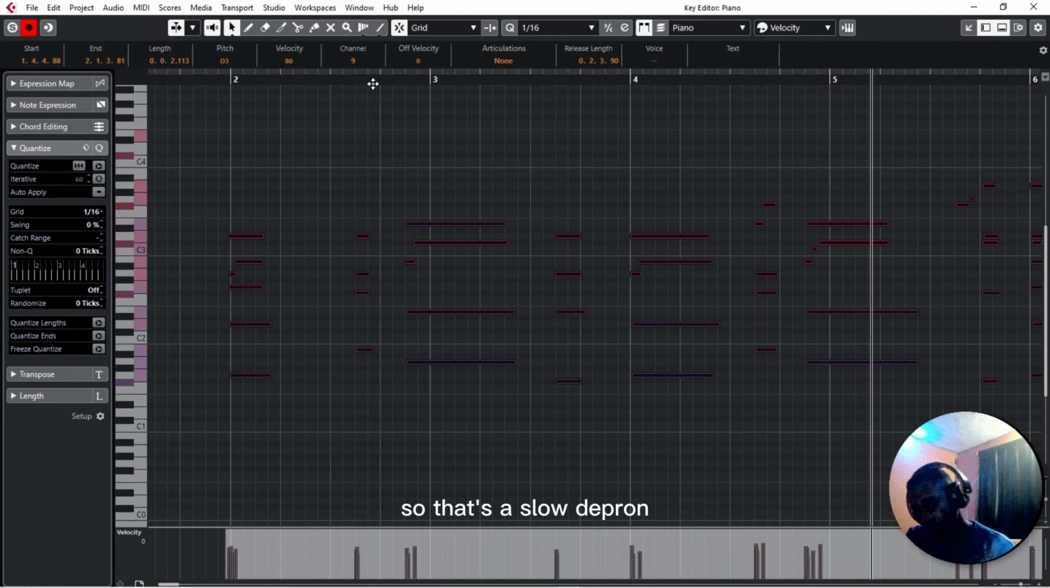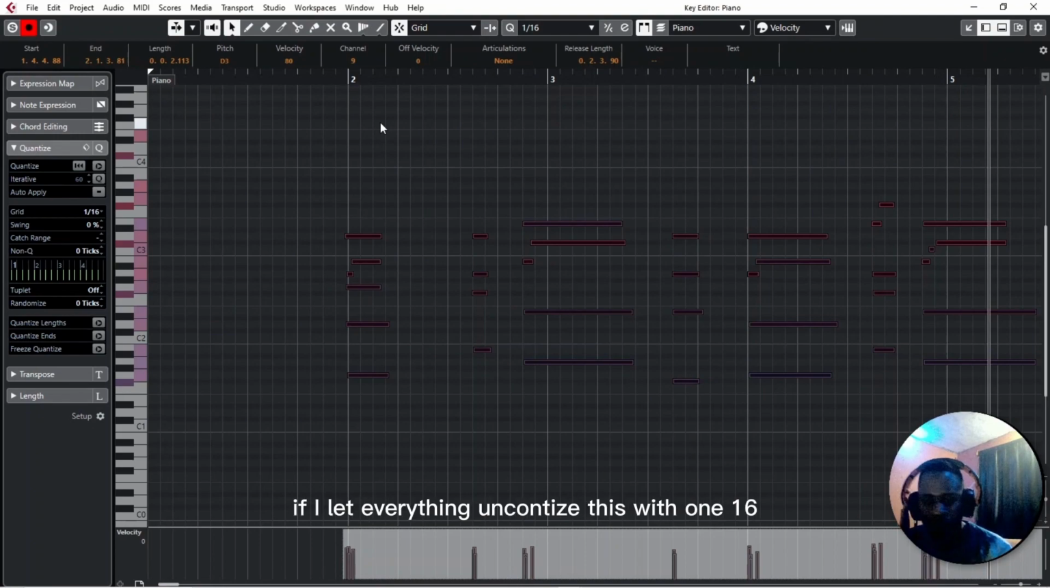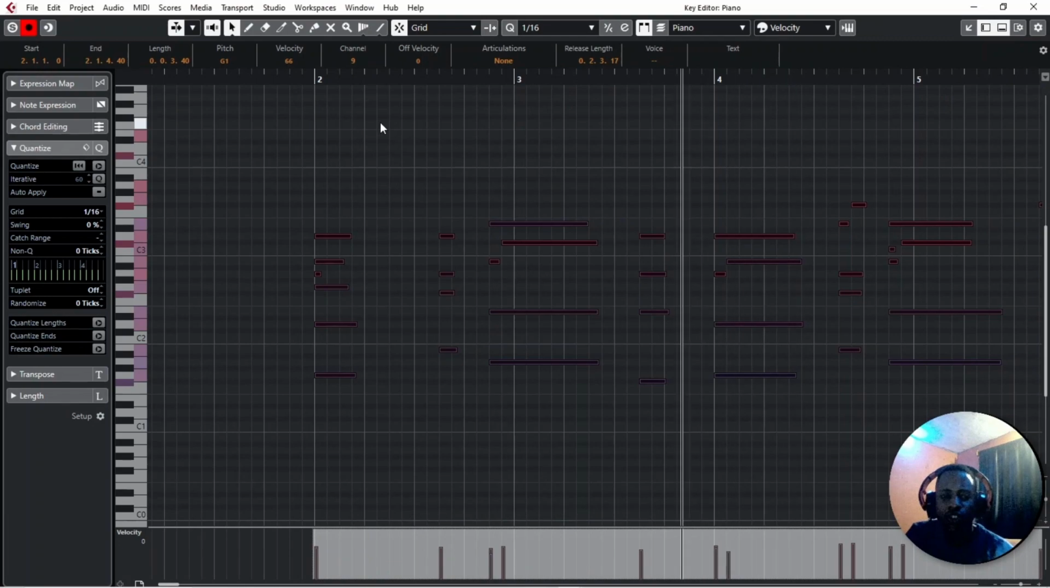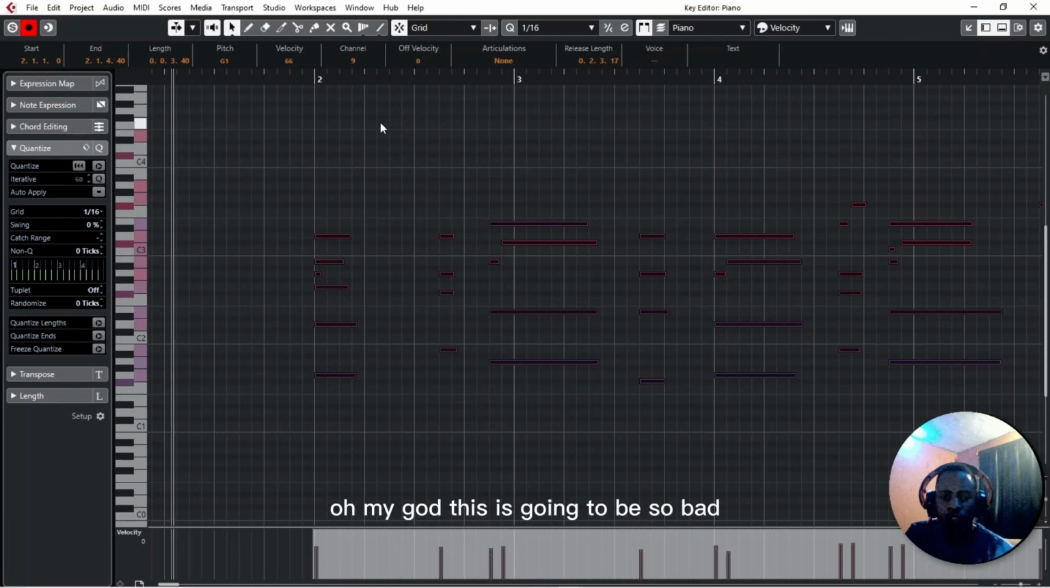So that's a slow there. If I quantize this with 116, if I highlight everything and quantize it with 116, let's hear how it sounds. Oh my god, this is going to be so bad. Speaking from experience though.